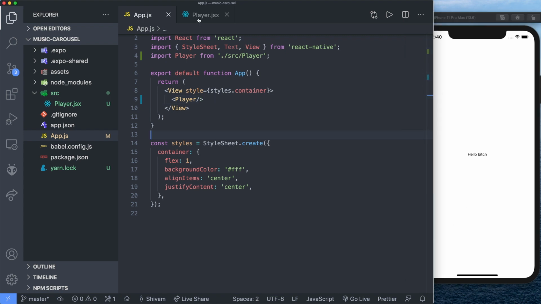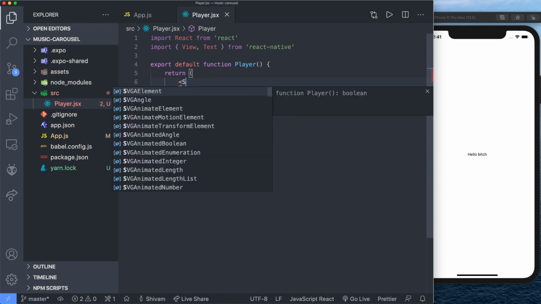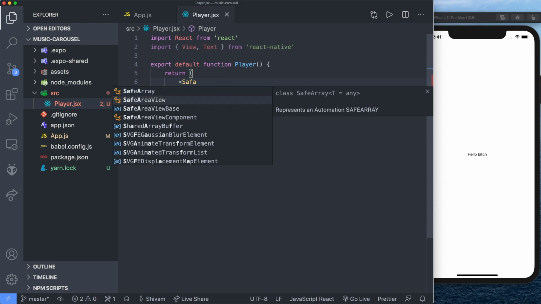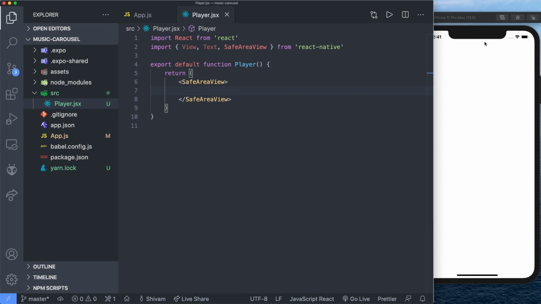Alright, now what we have to make is the images here. So first we are going to use the FlatList. Let's add a SafeAreaView here, it will be auto imported again, and close it. What this will do, guys, is get rid of the notch spaces, so the text will not be up here. And so now we are going to use the FlatList.